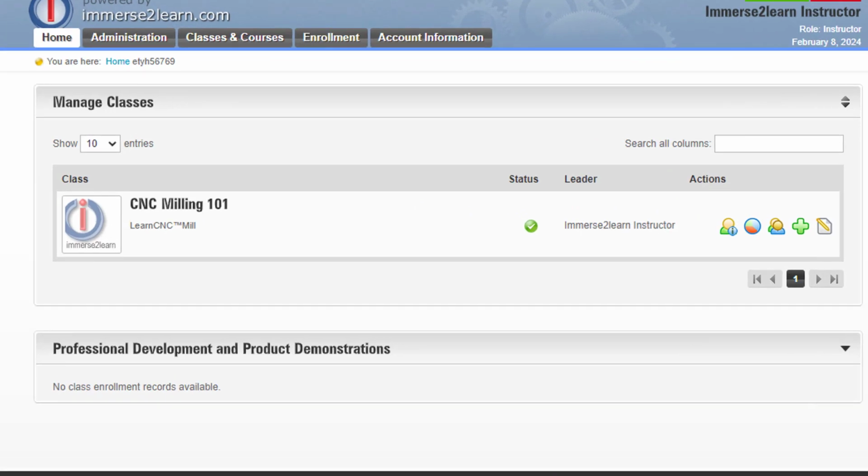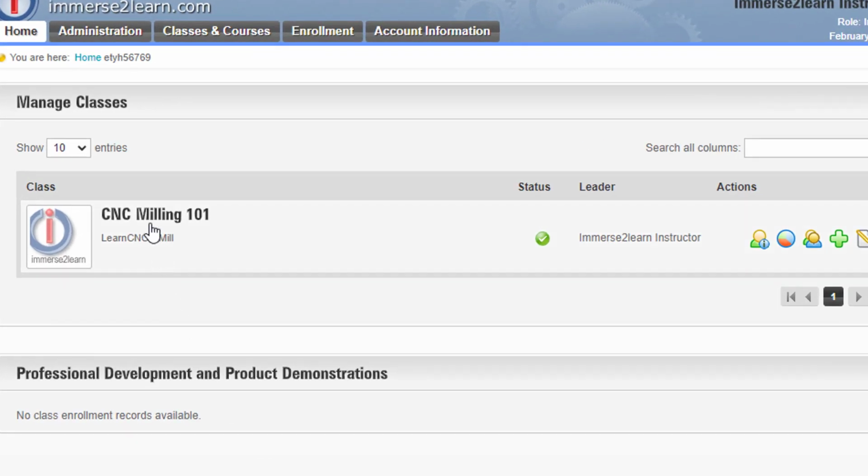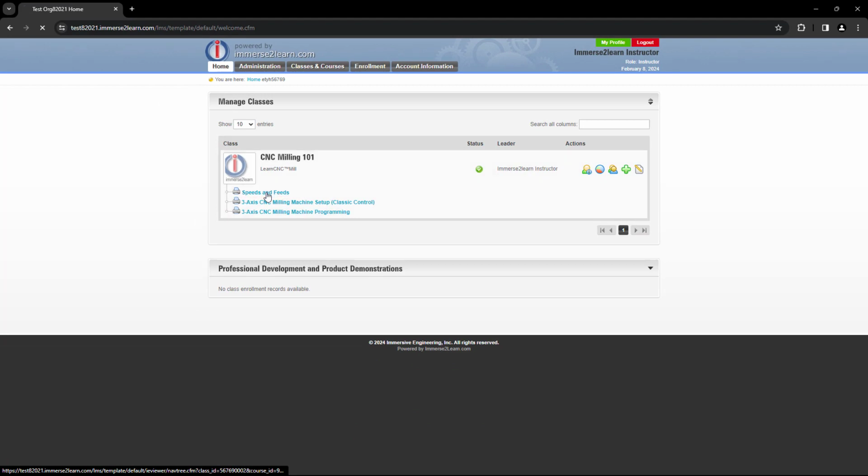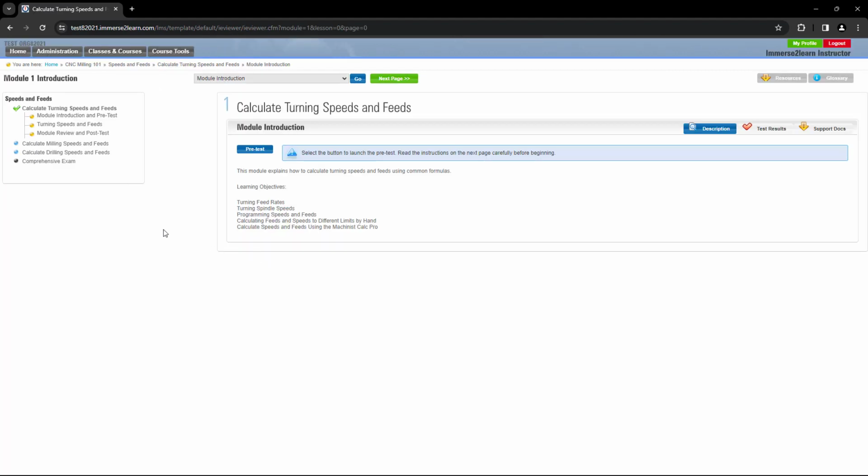in Immerse2learn. In this example, CNC Milling 101 contains 3 courses: Speeds and Feeds, Mill Setup, Mill Programming. Let's look at Speeds and Feeds. A course contains 1 or more modules. In this example, we have 3 modules. A module can be thought of like a chapter in a book. So back to the test.